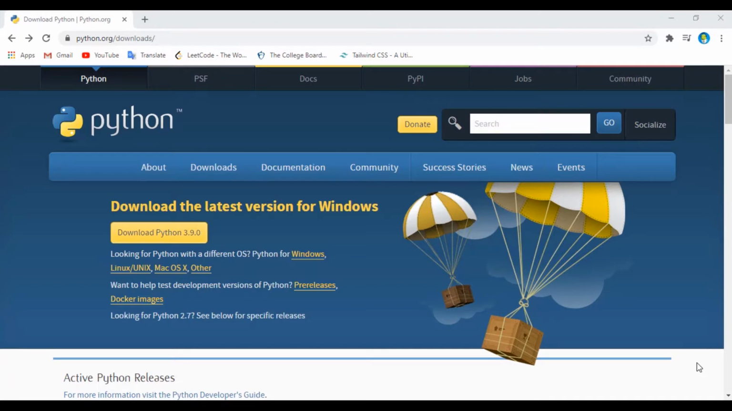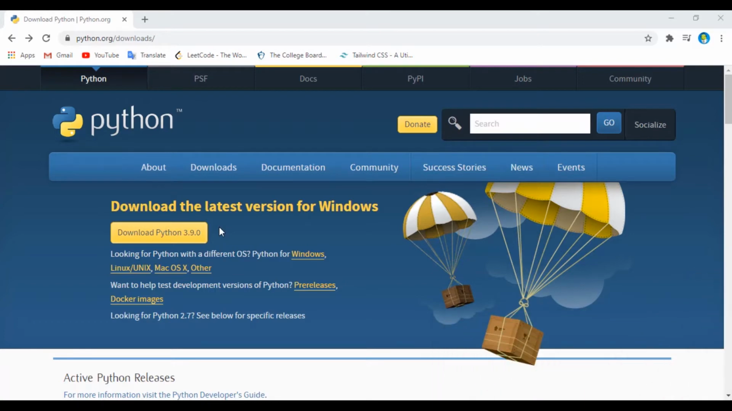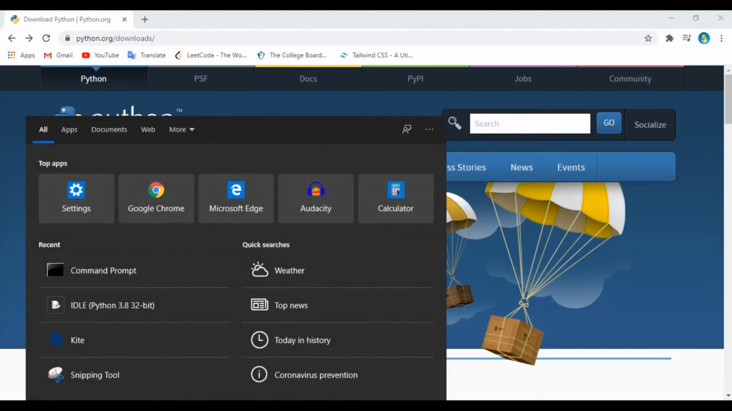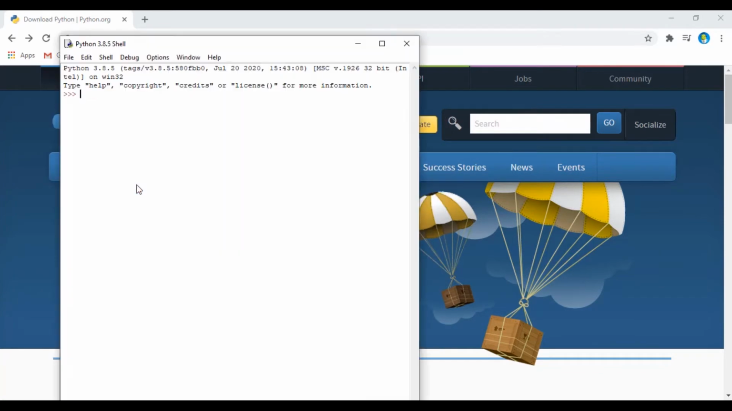First things first, go to python.org, which shows your operating system and the version of Python that you want to install. Click the download button, and when the downloading is complete, go install it, check the boxes, next. And once you're done, you should be able to see the integrated development environment for Python, and it will open. And here you can do some Python code.